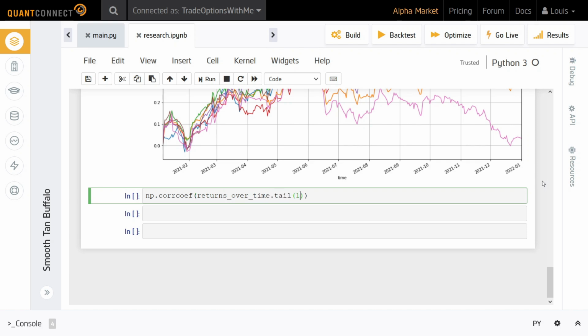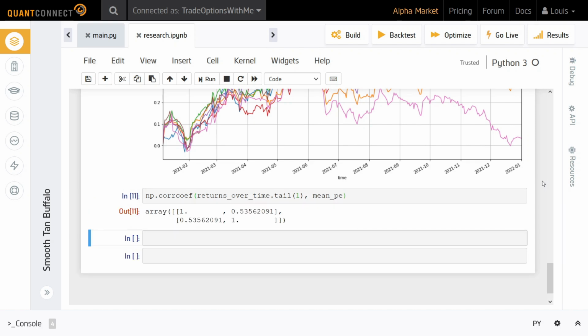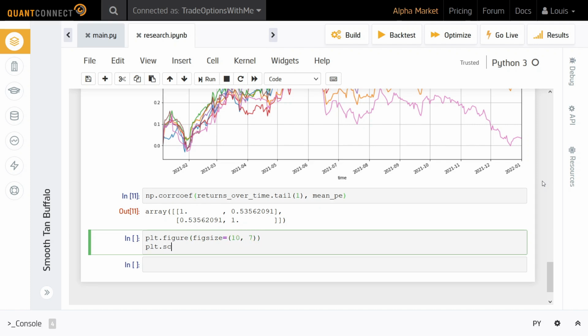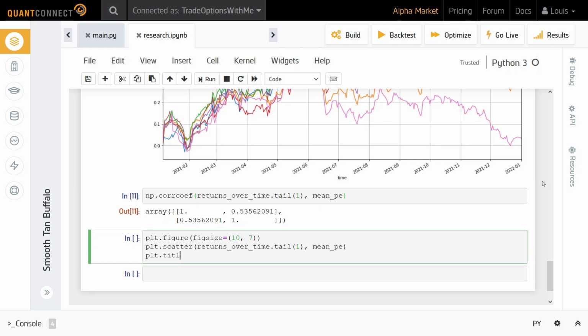To calculate the correlation coefficient, we can use one of NumPy's methods and pass the last row of the returns data frame and the average PE ratio list as arguments. Here we can see that there seems to be a slight positive correlation between these two. In other words, according to this, granted, very limited data, a higher average PE ratio led to higher returns for these stocks in 2021. A high PE ratio means that the company shares cost a lot compared to their earnings. There could be multiple reasons why this might be the case. We can also visualize this relationship with a scatter plot, which is exactly what I will do next.